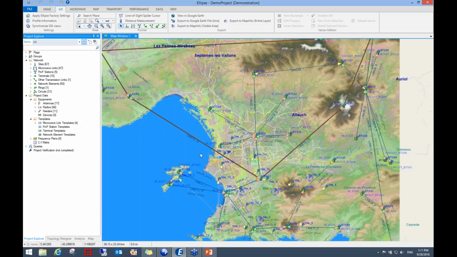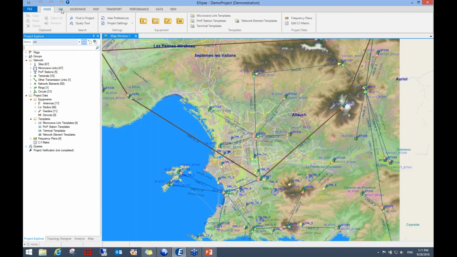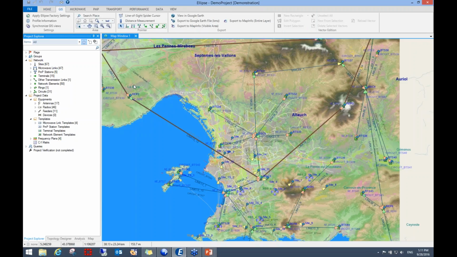So let me show you directly in Ellipse. This is actually Ellipse 8.6. You can see here the different ribbon categories I was talking about. We've actually divided them into four basic ribbon categories, and then 3 optionals for the different modules that you will have. So you have the home category, where most of the most useful tools or features are going to be available. Then you're going to have one for GIS, where you can zoom in, zoom out, export to Google Earth, things like that.